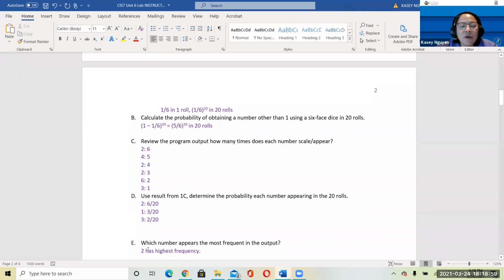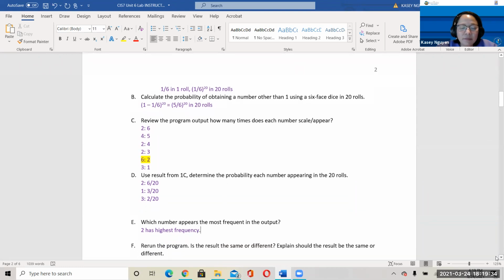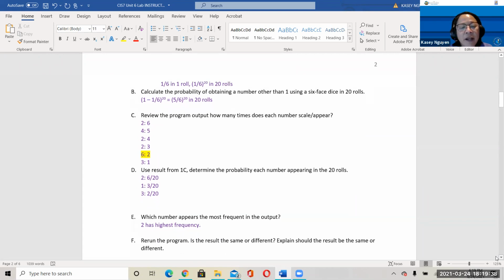Okay. So 2 has the highest frequency based on our observation from the result of our program. 2 has the highest. So that will be the answer for E. And the second highest will be number 5. Then I want you to rerun the program and see if you get the same result or different. And you need to put down the explanation on why the result should be the same or different. And we talked about that, right?